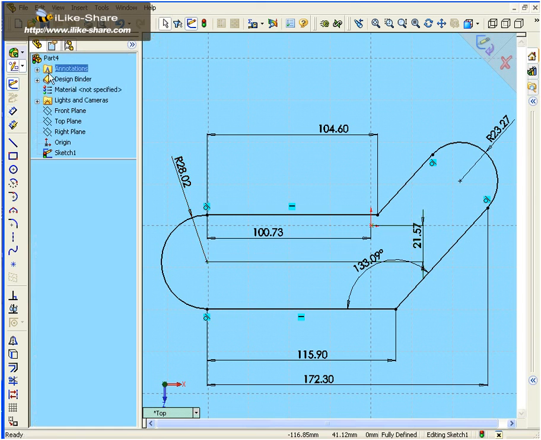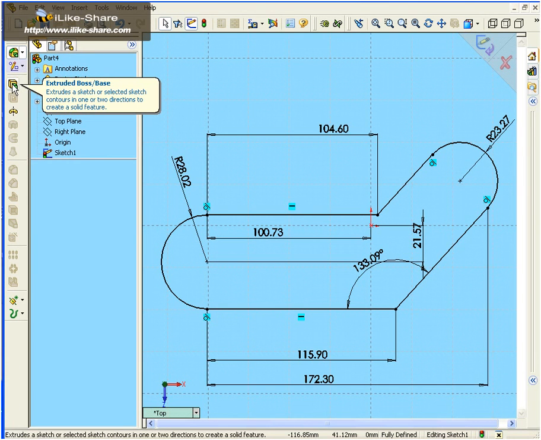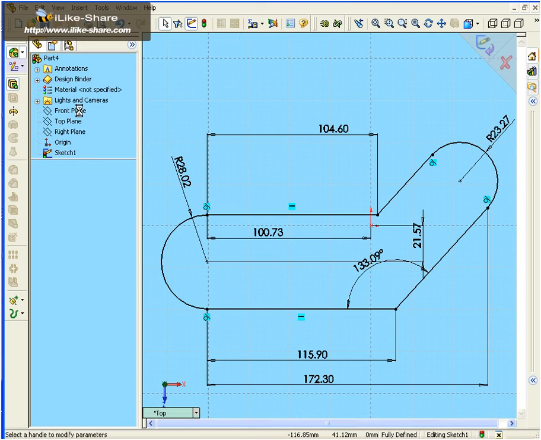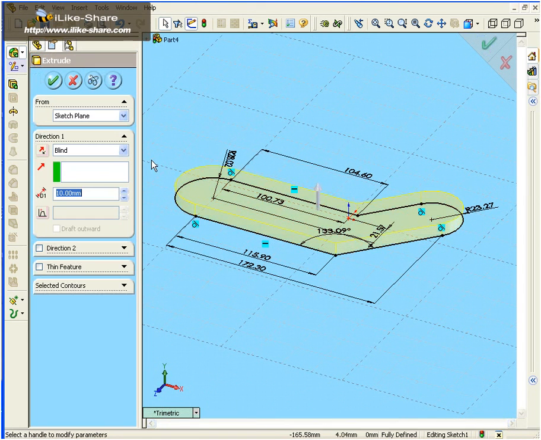Let's use the extrusion tool now, as you learned in lesson 1. Enter 20 millimeters and accept.